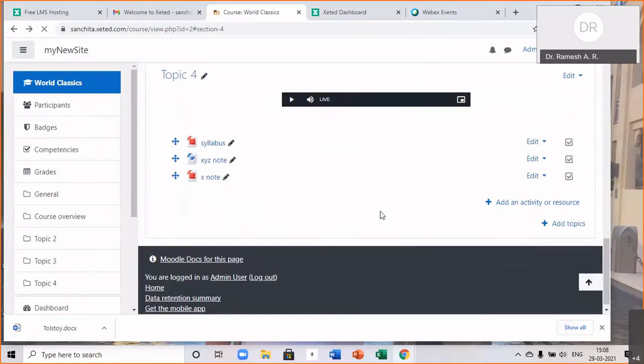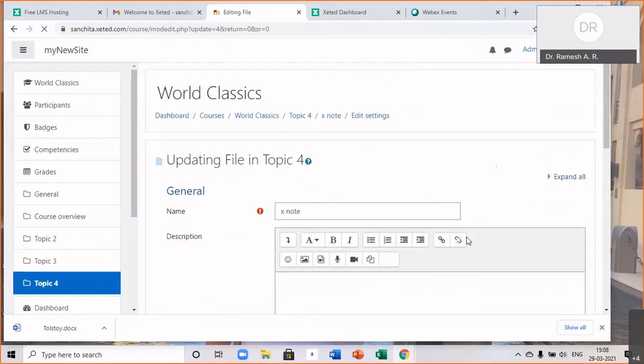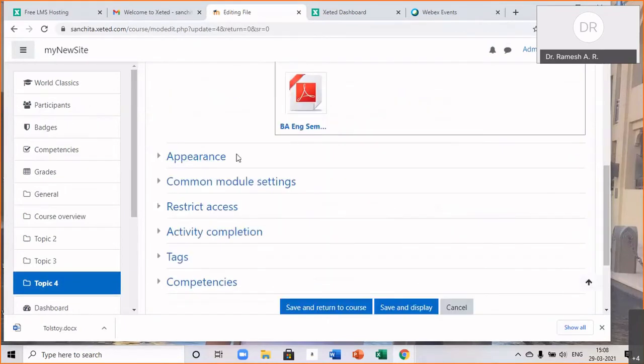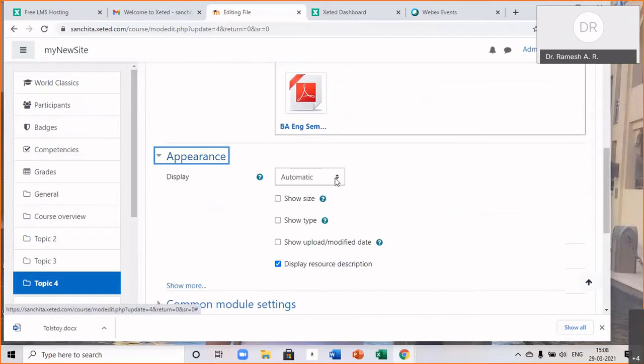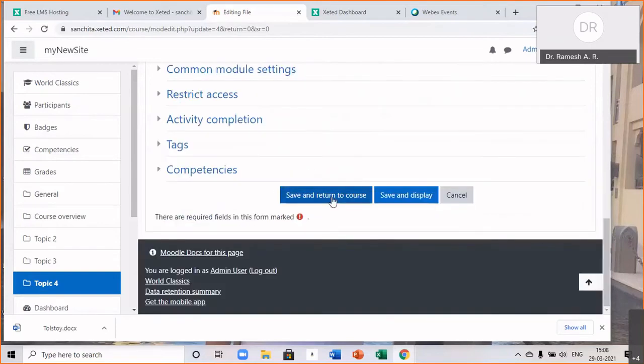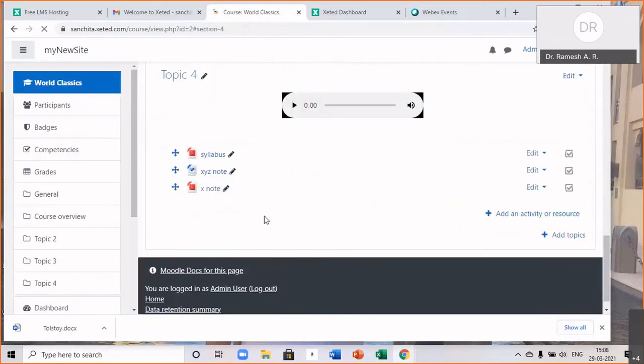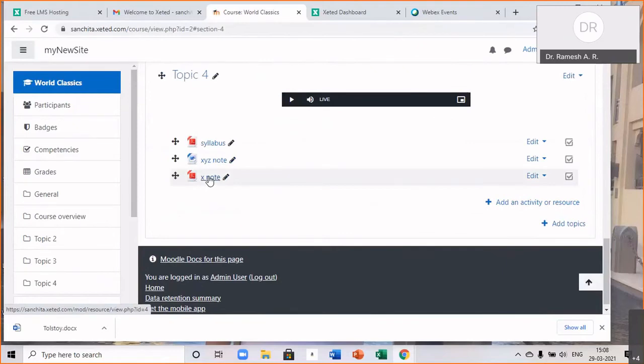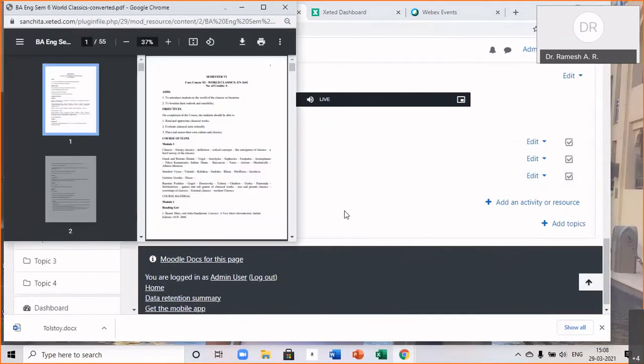Now you click on the edit settings of this X note. Now you scroll down and find appearance. Then instead of automatic, you go for in pop-up. Yeah. Now you save and return. Now you try to open it. Yeah. Now you can see that it is opening in a new pop-up window. It is not disturbing the main course page.